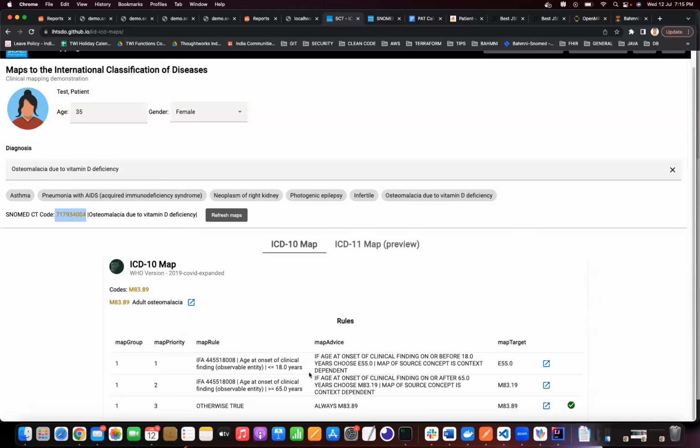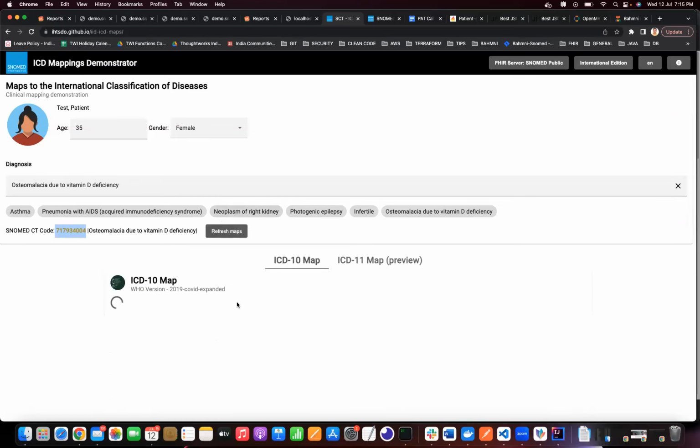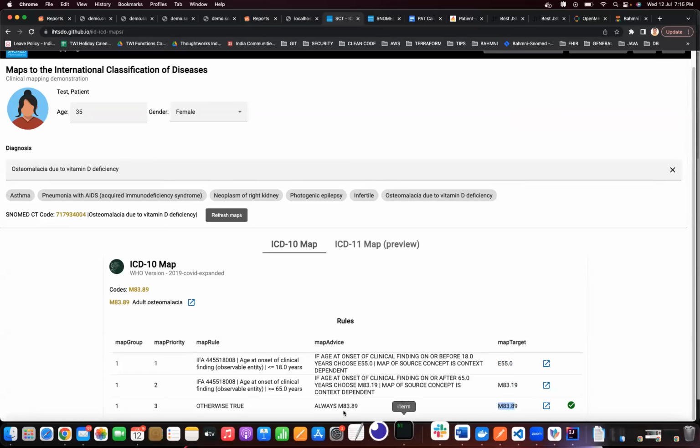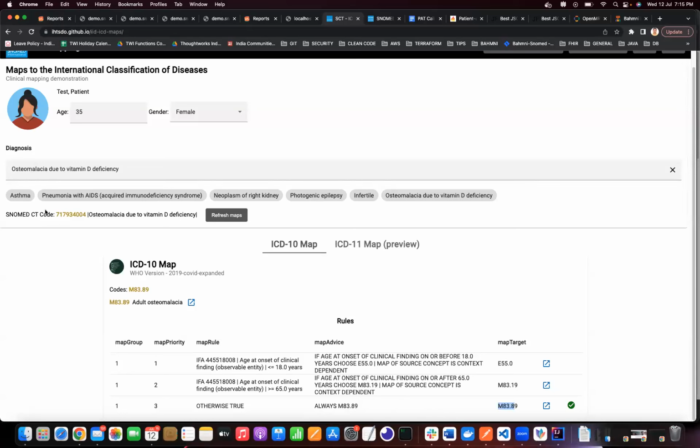As you can see here, for this given SNOMED code 717, if I refresh the map, you will find that you get a rule comprising some map group and map priority, and you may get multiple ICD codes for the same SNOMED code, like E55 is one ICD code, M83 is another ICD code, and there is a third one. You have to evaluate this rule based on the context, which is nothing but the age and gender.